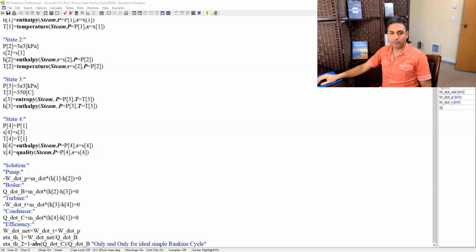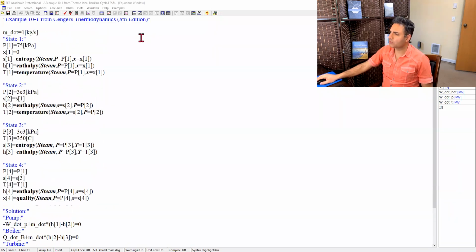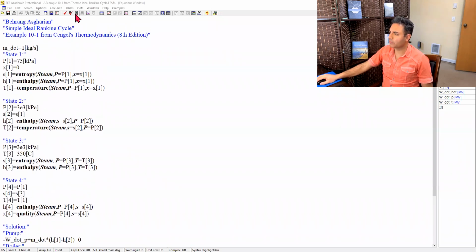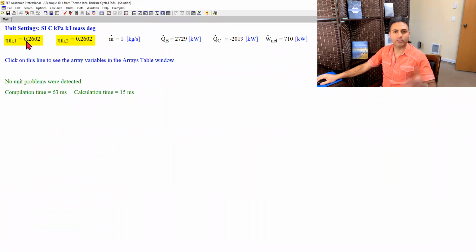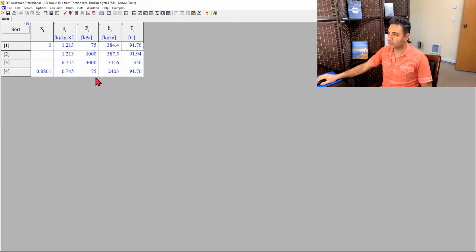All right, let's take a look at our EES code, the one that we used to solve an ideal simple Rankine cycle. So this is that code. We solved it, and we ran it, and everything worked, and we found the efficiency of the cycle to be 26%, and we have all the data points in the array table for all 4 states. So I have 4 states in the ideal simple Rankine cycle. I want to actually plot the TS diagram, just like the way it looks in thermodynamics books. I like to see it that way, the beautiful TS diagram, the property plot.